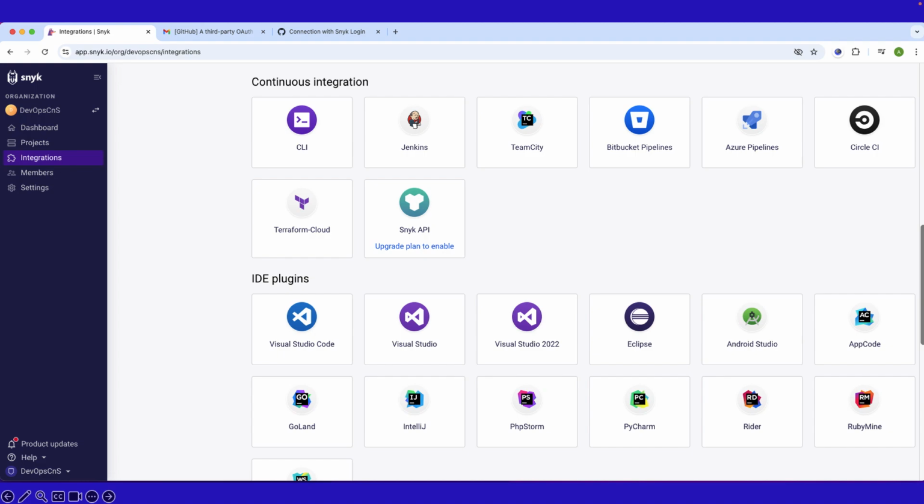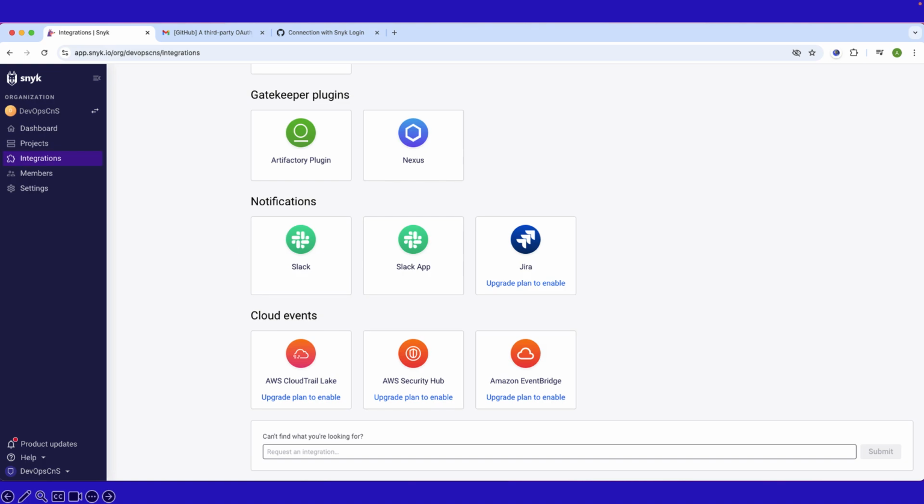Snyk can also be integrated with various IDEs like Visual Studio, Eclipse, IntelliJ, Android Studio, AppCode, etc. IDE integration is really helpful for developers to find vulnerabilities in code at an early stage of development and improve the code quality. Other features of Snyk include integration with the Gatekeeper plugin, notifications, and cloud events.